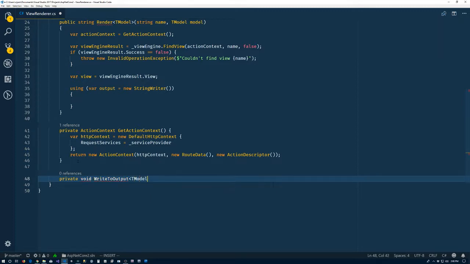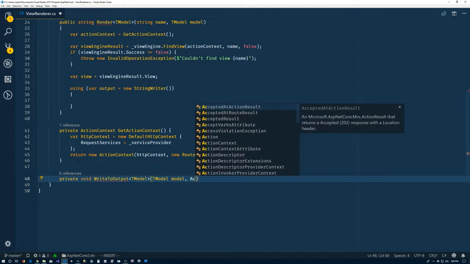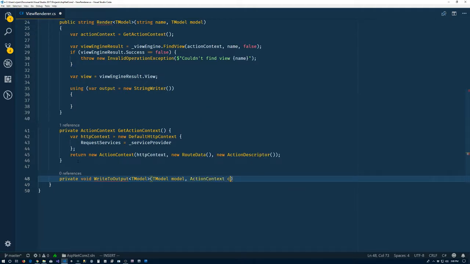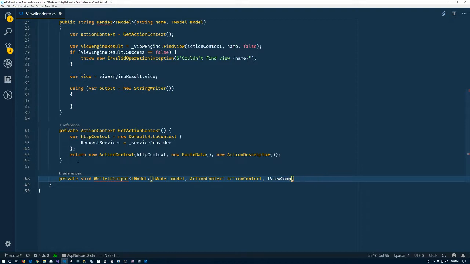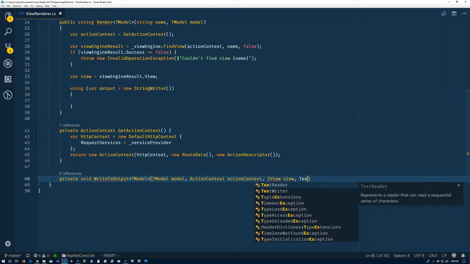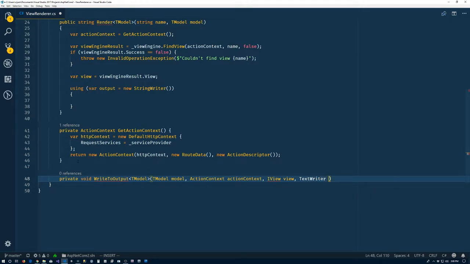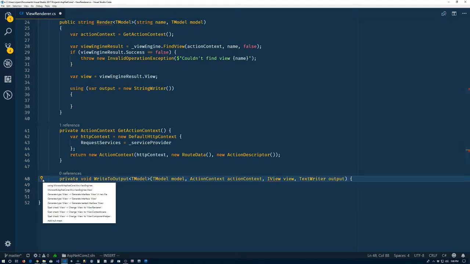It's a T model. We'll have a T model. And so we'll pass in the model, an action context. Call it action context. I view. No, just an I view. View and a text writer, which we'll call output. I view apparently lives in view engines.